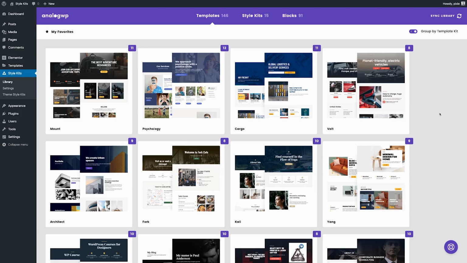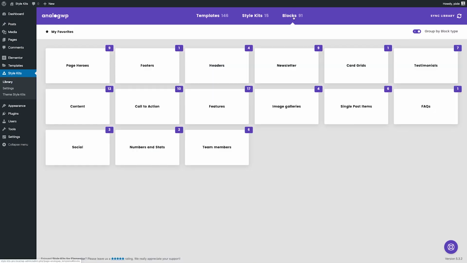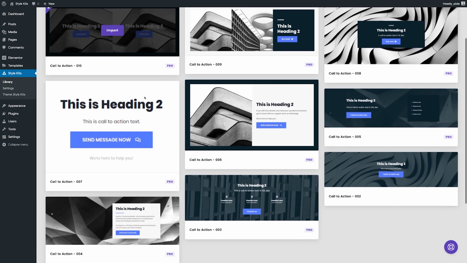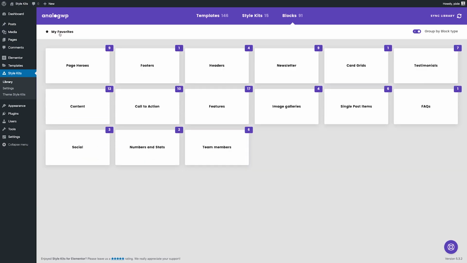So let's get started right away from the WordPress admin. And under Style Kids, let's take a look at the library tabs. The first library has a number of template kits. The second tab has a number of theme style presets that we call Style Kits. And the third tab has a number of blocks that are completely dynamic and will adapt to your existing theme style preset.